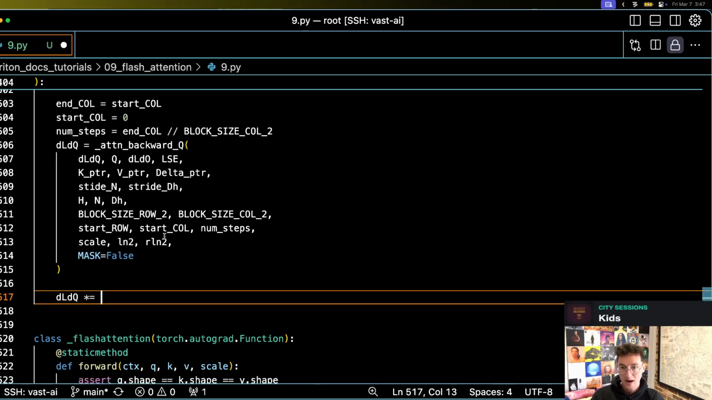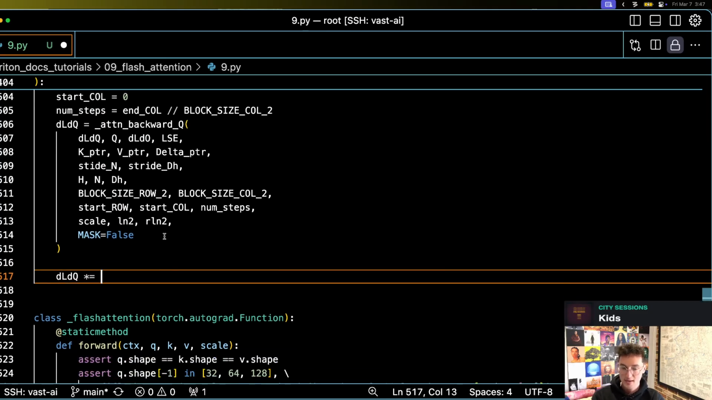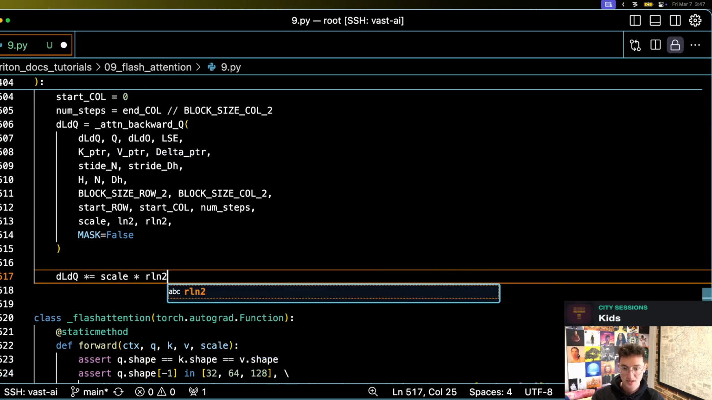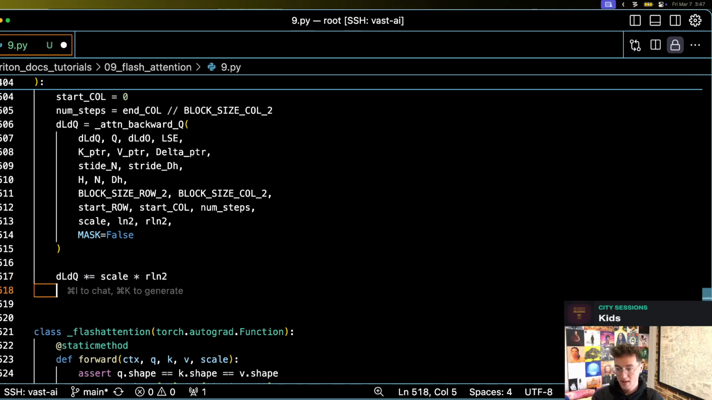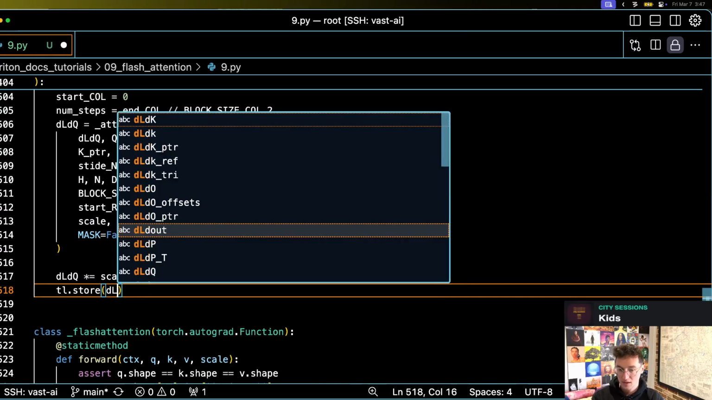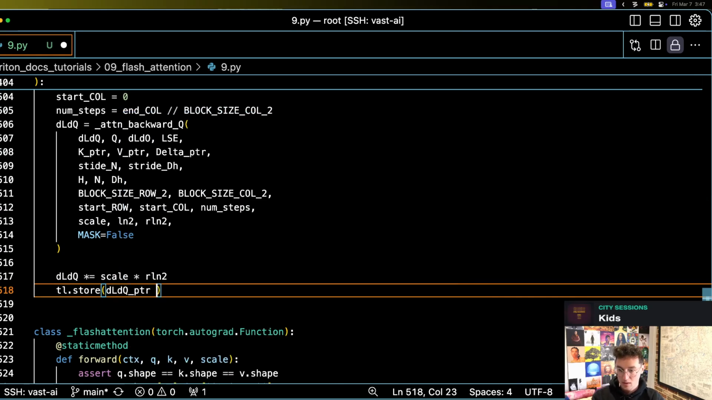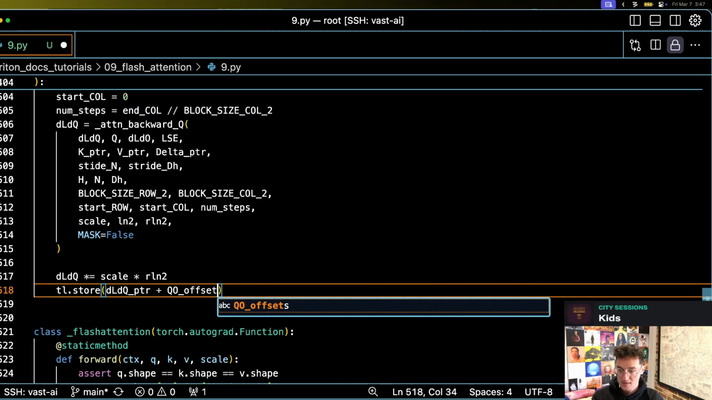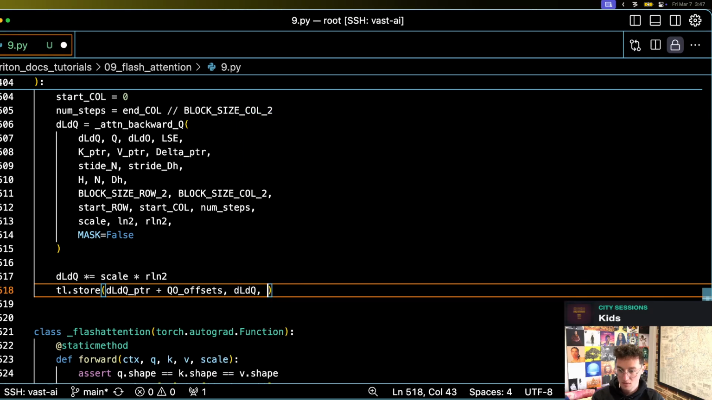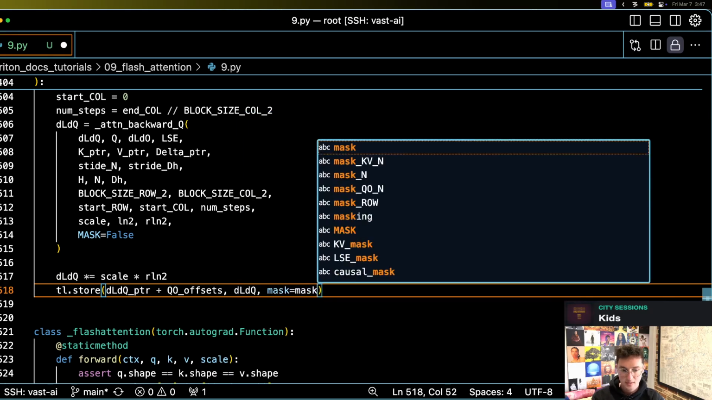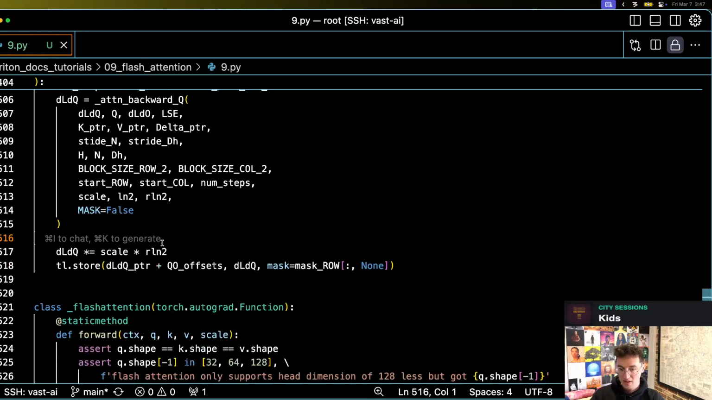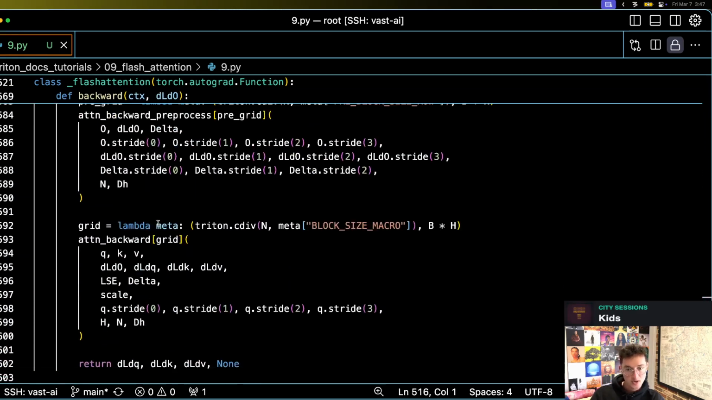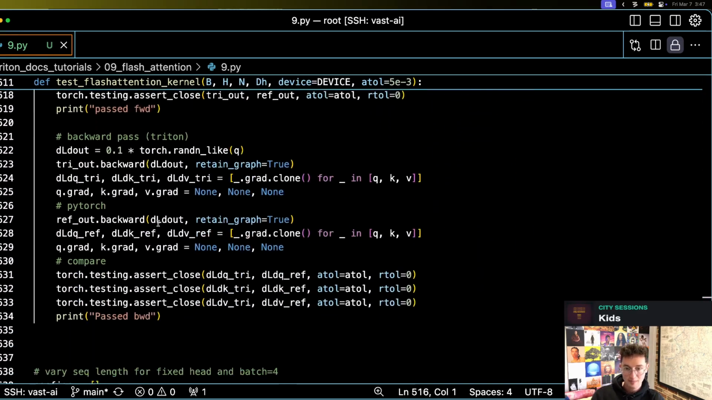And finally, dL/dQ, we can scale that. This is the end of our outer kernel for a backward pass. Scale that by the actual scale, and rln2. That helped us avoid having to do this inside the for loop. And then tl.store dL/dQ pointer plus QO offsets, dL/dQ, mask equals mask row, right? And then I believe if we're very, very lucky, that should totally run first time, no issues.